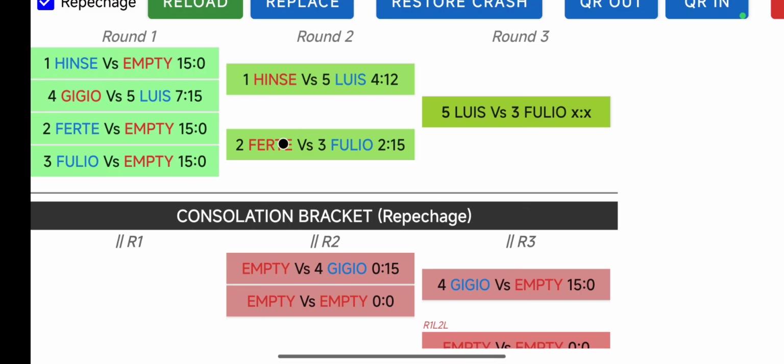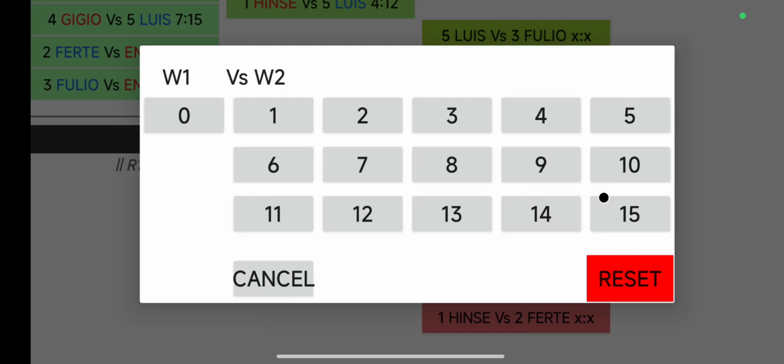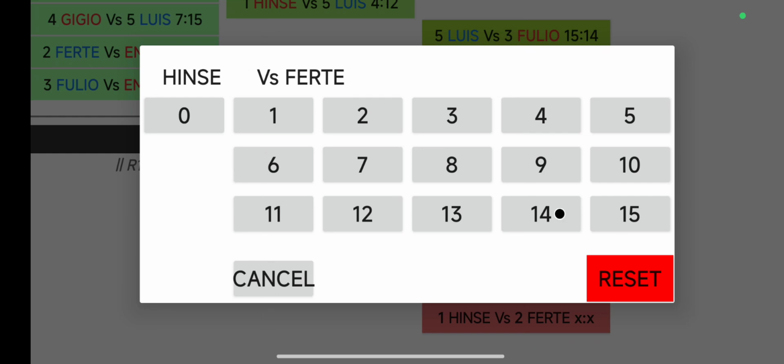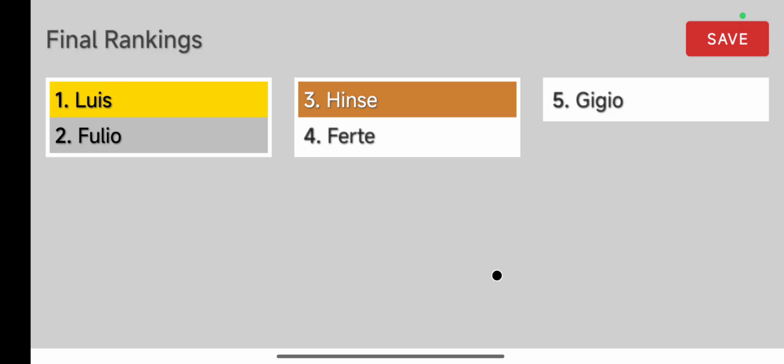So in this case, Hinze and Ferte lose, and they go on to meet for the last third and fourth place. So this is the winner. Luis wins, Julio is second, and then in the last third and fourth position you have Hinze and then Ferte. Again, I can long click on a cell or just drag, and I go to the last page where I have the rankings.